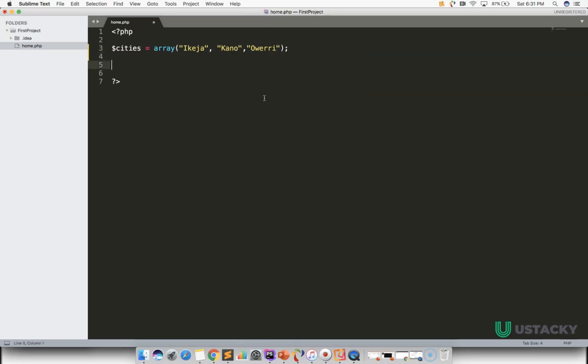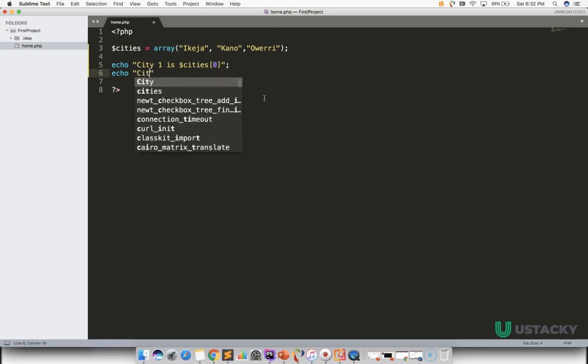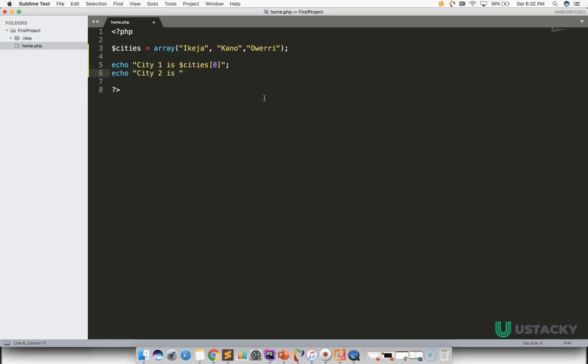To access our data, we can write something like this: echo city one is, so we have $cities, and for the first one, it is zero. You can have echo city two is, you have $cities, and that is the array, and the index, which is a key, is one. And we also have echo city three is, and the index of this, which is a key, is two.